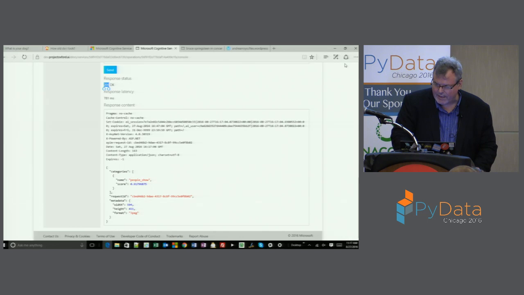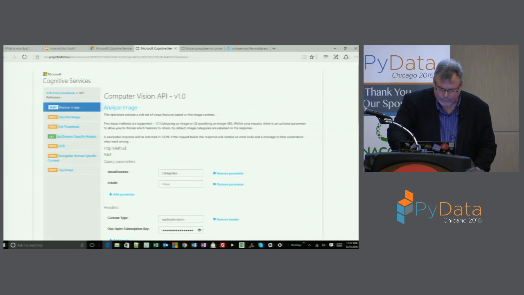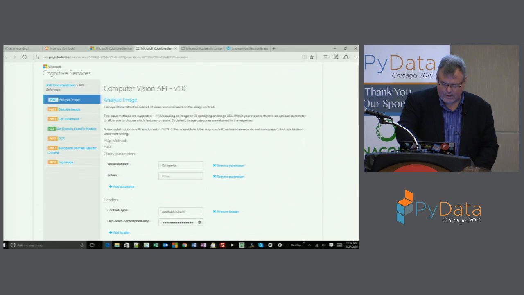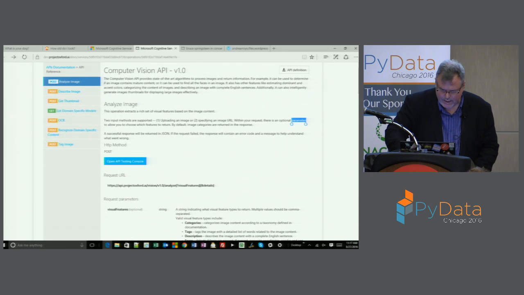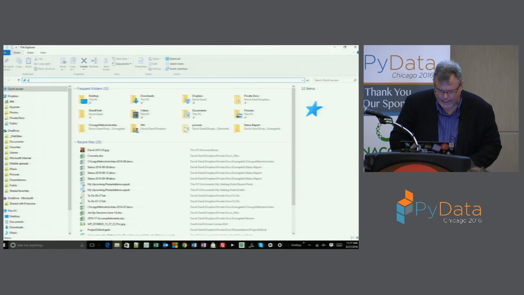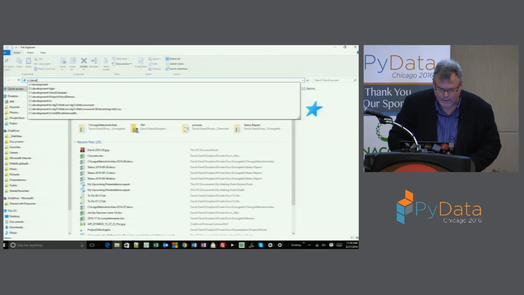So, people show. Let me grab a different one. Instead of doing the analyze image, let's do something a little bit more interesting here. Analyze, describe. I want to look at the emotions one. I'll tell you what. Rather than doing that, why don't I just show you some code samples? Let's do that. Code that I wrote. That's more fun.